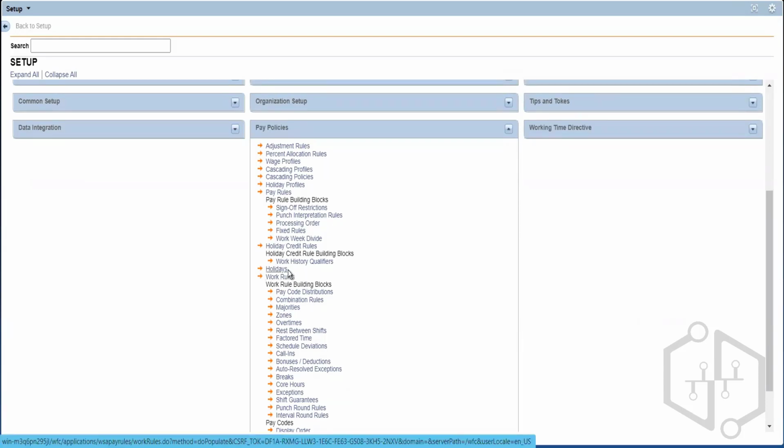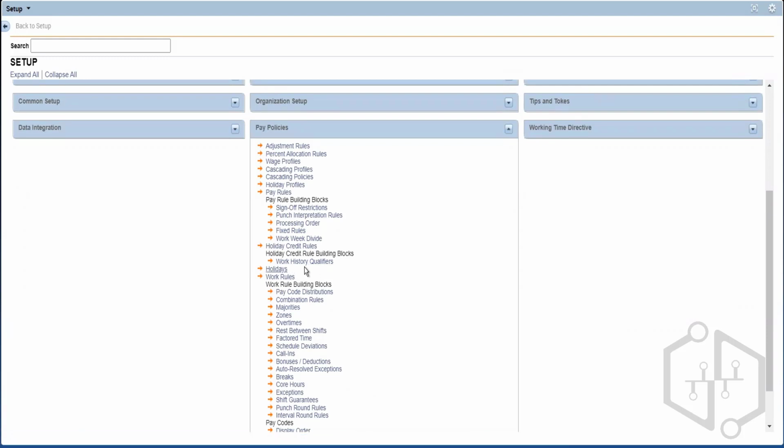Yesterday, the main item you need to know is the holidays. For a particular year, we will have a set of holidays for each company, right? State-wise there will be some holidays, and nationwide there will be some holidays. All of these are stored under holidays, under pay policy.